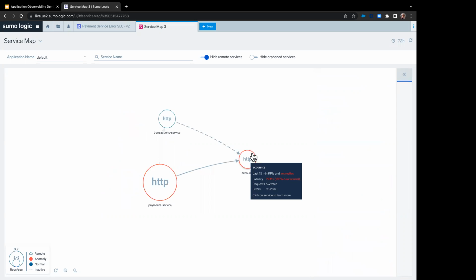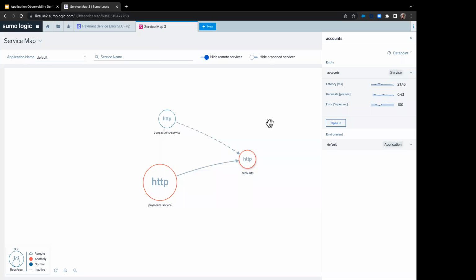So I want to look at the accounts. I'm just going to pull that out now. So this is the accounts details. We can see the latency, the requests, and the errors. We've got a 100% error rate, so something is obviously very bad.